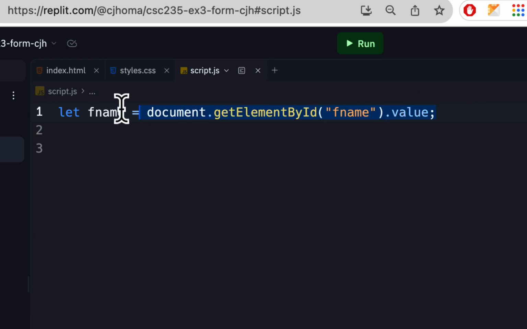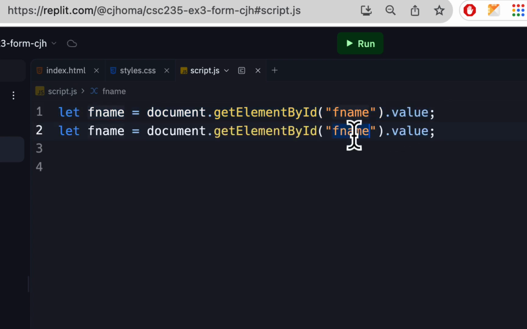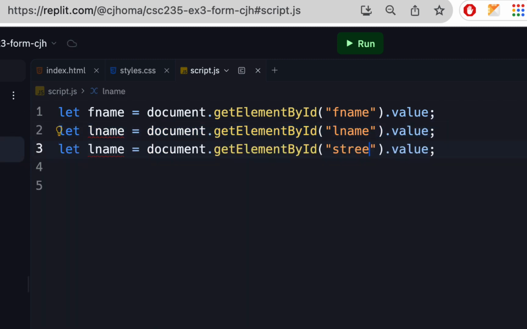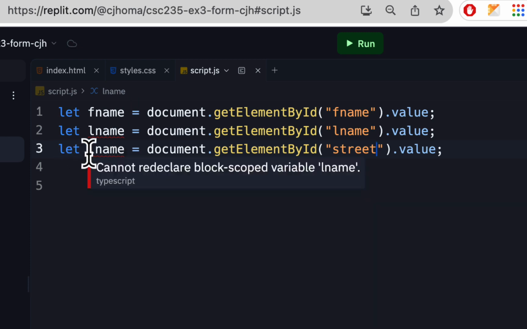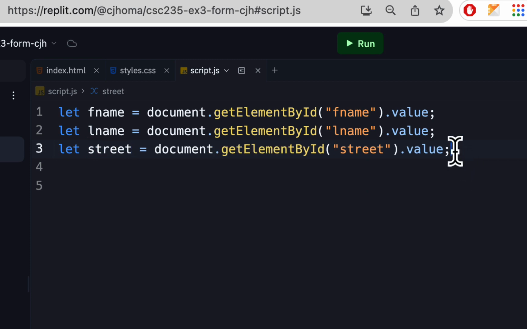So once we get one of these, this is pretty easy. We're just going to copy and paste. And this will be lname. And no red wavy lines. And then what comes next? Then we have street. So we'll have street, ID street. And I'm getting wavy lines here because they're duplicate. And remember, you can't put let for the same name twice. If you're going to reassign it, you take away let. And this will be street, and that's good.